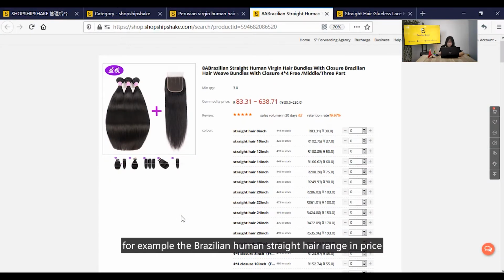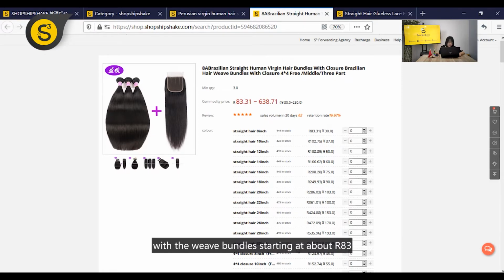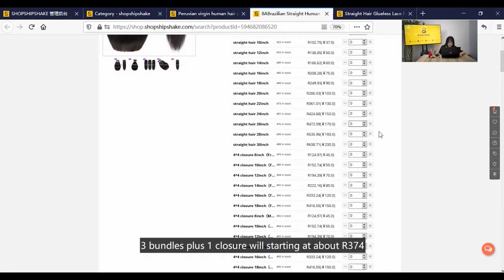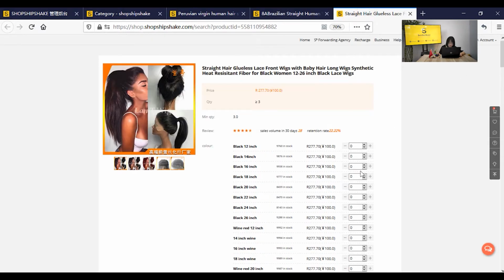For example, the Brazilian human straight hair ranges in price, with the wave bundles starting at about 83 rands. Closures go up from 125 rands. 3 bundles plus 1 closure starts at about 374 rands. There are also synthetic hair with good quality ones. Most of them are ready-made wigs. The price range is from 200 to 300 rands. Let's check this one with the most buyers.